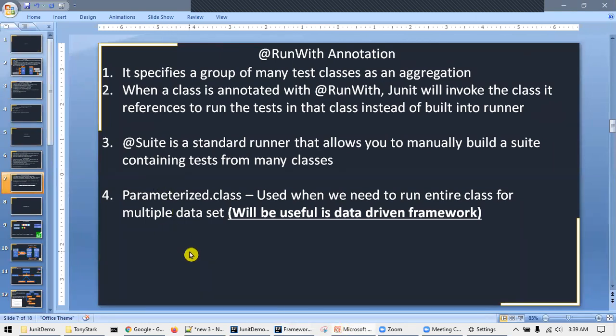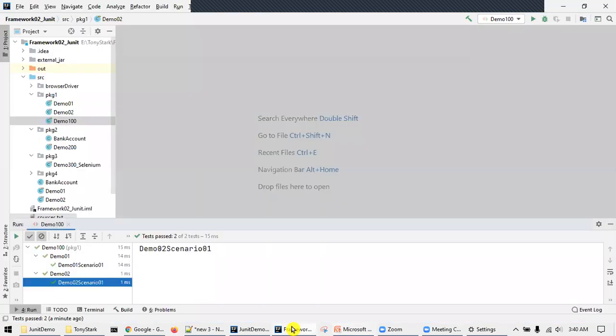Okay, now let us see this Parameterized class. We have discussed that we should have a mechanism to pass parameters to test classes or test methods. So the Parameterized.class annotation is used when we need to run an entire class for multiple data sets, or passing different sets of parameters. Now this is important. This will be useful when we understand the data driven framework, because we need to pass different parameters or sets of parameters. Now let us see an example.